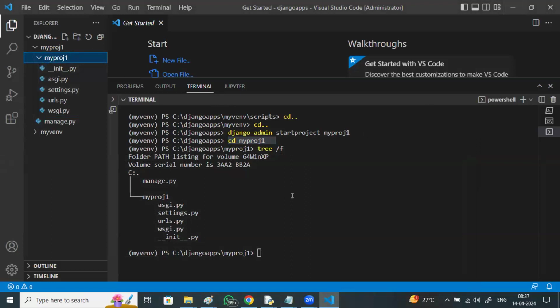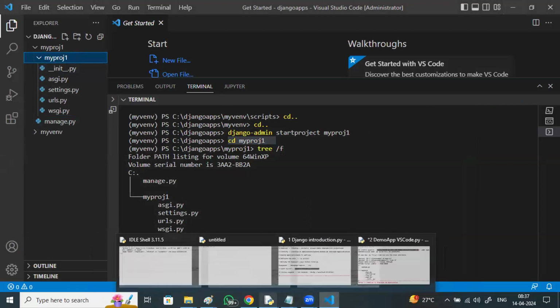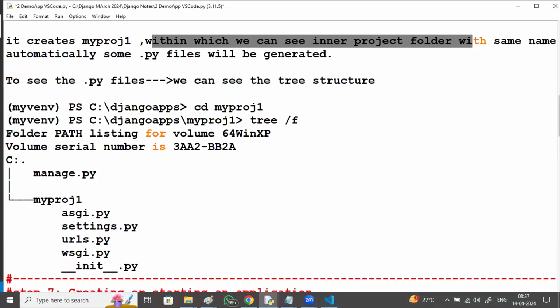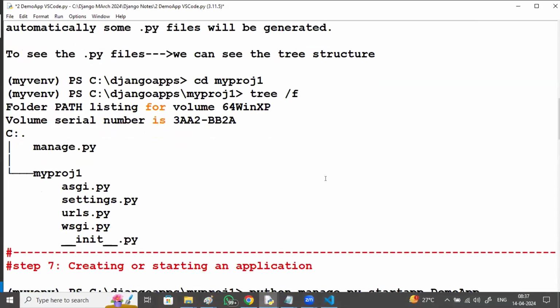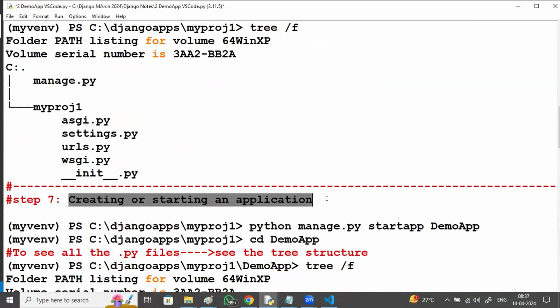Okay, next, what is the next step? Creating or starting an application. Everyone finished the first step, right? Yes. Step 2: creating or starting an application. One demo application we will create. Python manage.py. manage.py is already created, right? Can you see here, manage.py is created whenever you create the project folder. Using this manage.py only, whatever we are going to perform now, manage.py is compulsory for each and every operation you do.